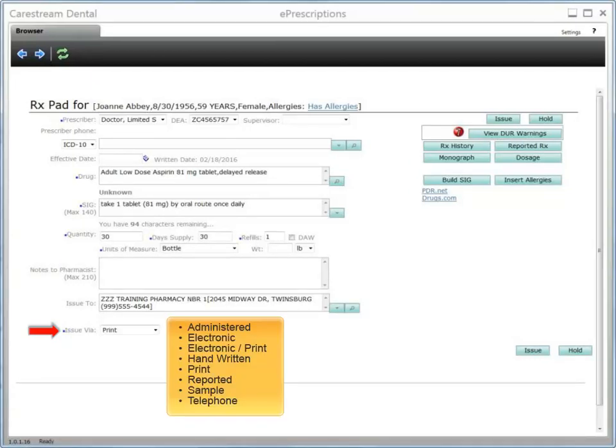Use the Issue Via list to select the method of delivery for the prescription. Administered documents previously issued prescriptions. Nothing is sent to the pharmacy. This is for record-keeping purposes only. Electronic sends a prescription electronically to the pharmacy as long as there is no restriction. Electronic print sends a prescription electronically, then prints it.